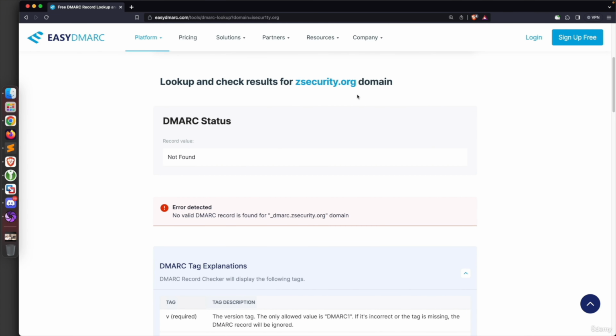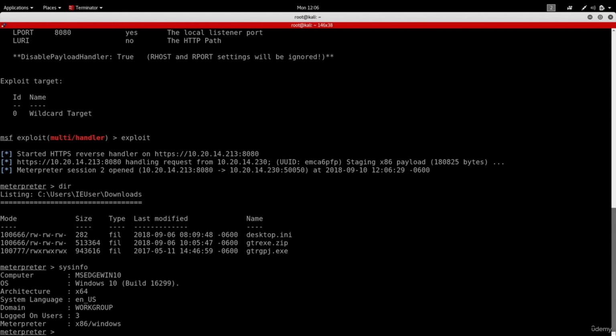So this is very, very dangerous. And if you own or manage a domain that is not implementing this properly, then you should really fix this, because this means that hackers can spoof emails and make them seem as if they're sent from your domain or your organization.